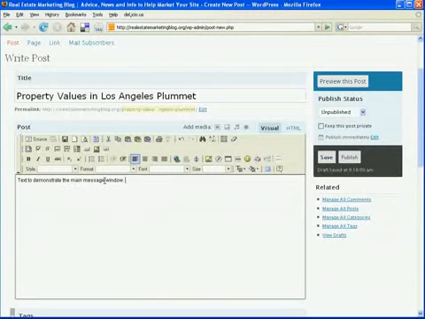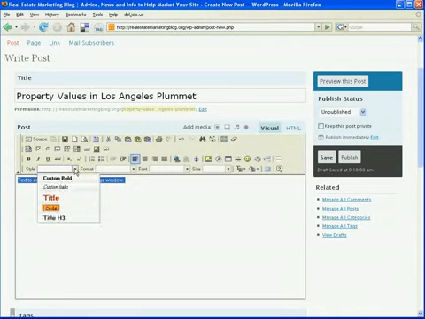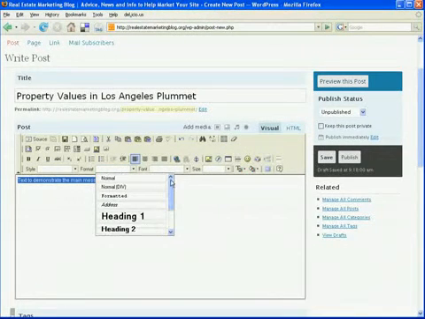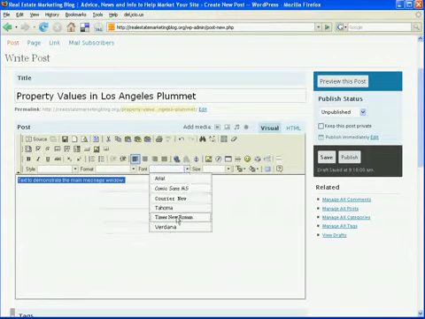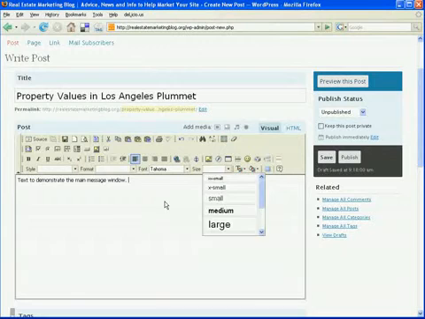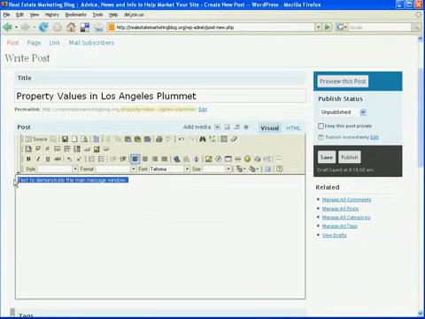Now, once we have some text in here, there's some number of things that we can do with it. We can select it, we can change the style, we can change the format, and change it to headers. These are all HTML tags, H1, H2, H3. You can pick a different font if you'd like. You can also change the size. There's a lot of things that are just built right into the backend now for WordPress to make your blog post look really nice.